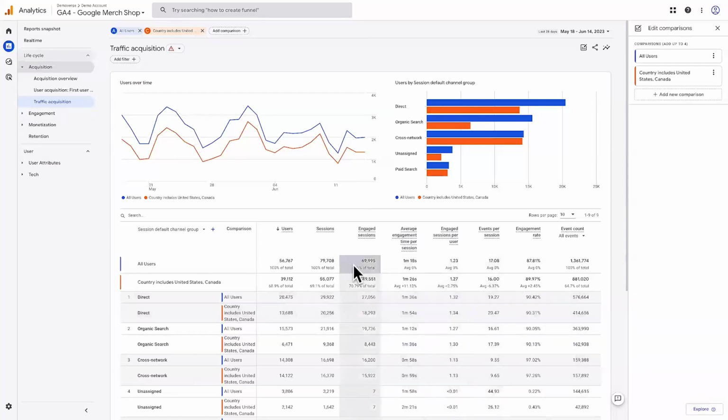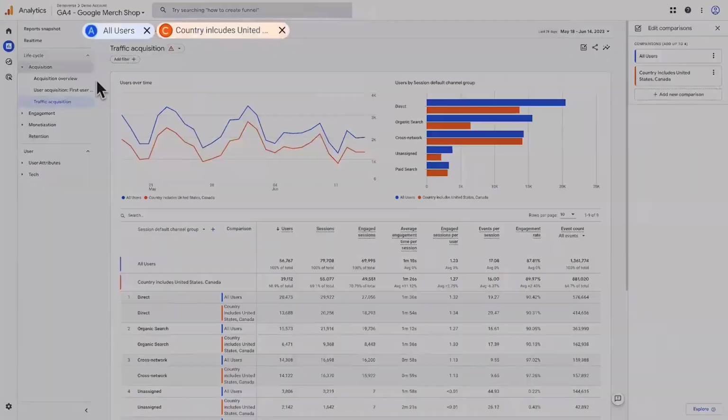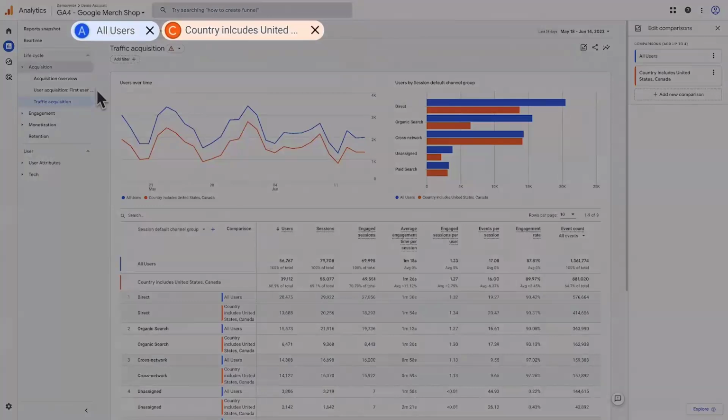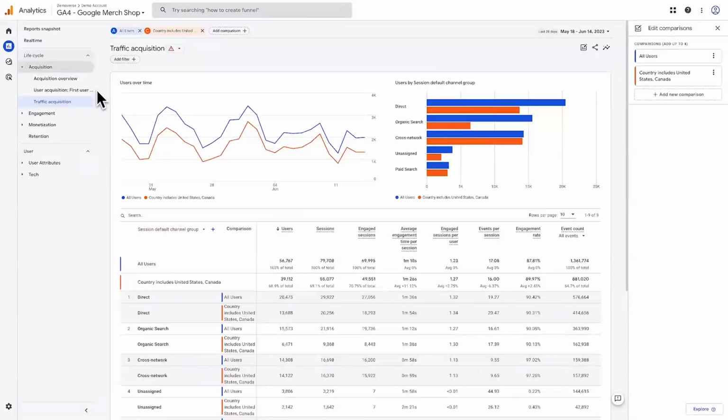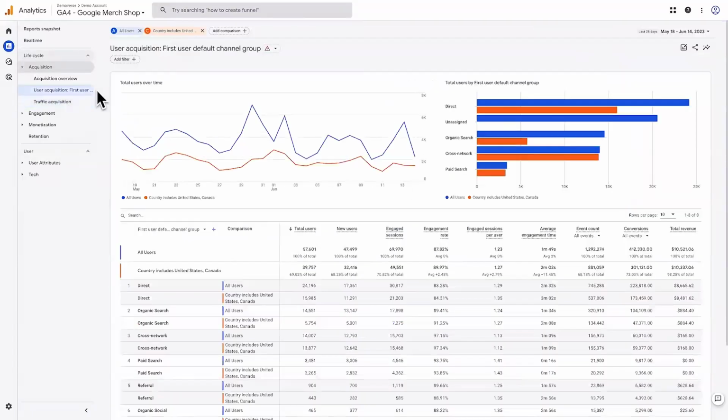Comparison definitions appear at the top of your reports and remain in effect when you switch reports unless they are not compatible with the data in that report. For example, if you move over the user acquisition report, you'll see the same comparison carry over.